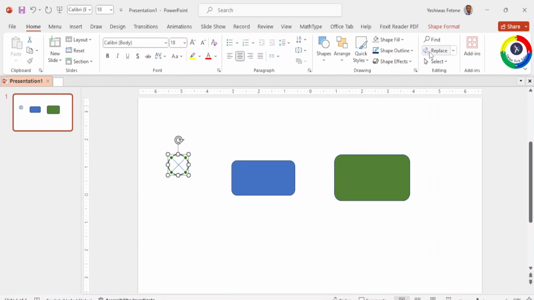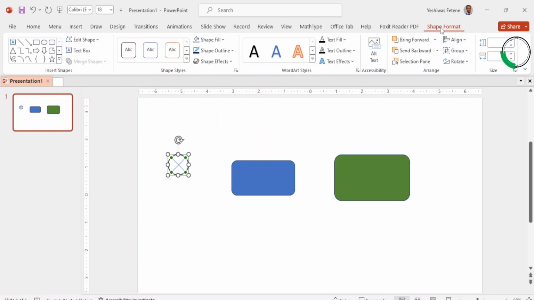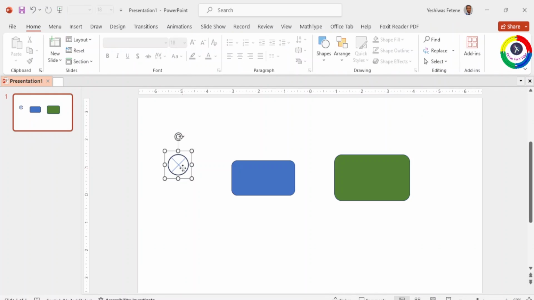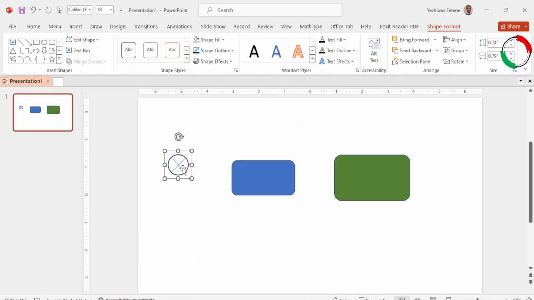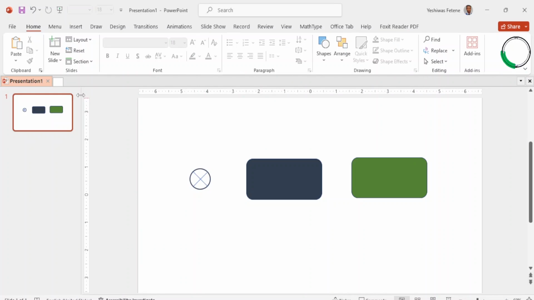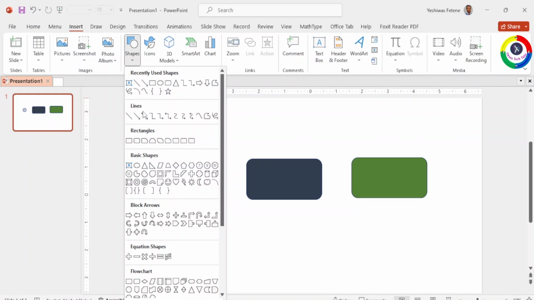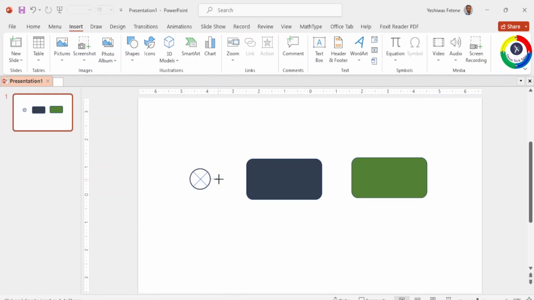Group all the figures. To do so, go to shape format and click group. Now you can move it anywhere you want like this. Now let's connect those shapes together by using the connector. Go to insert, then shapes, then select this one, connector. Draw it from this to this and from this to this. Draw a line like this.